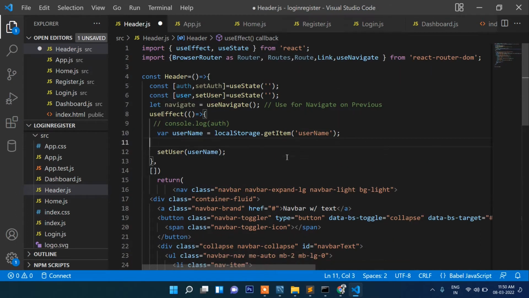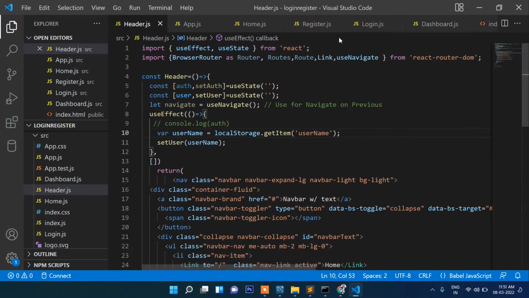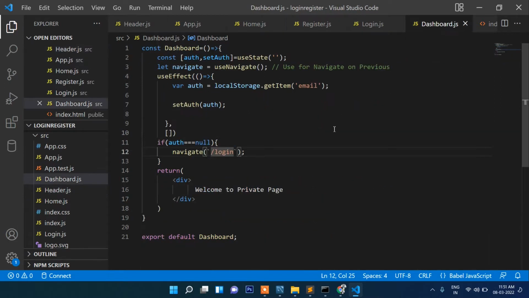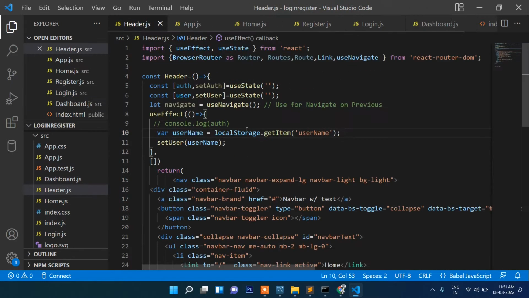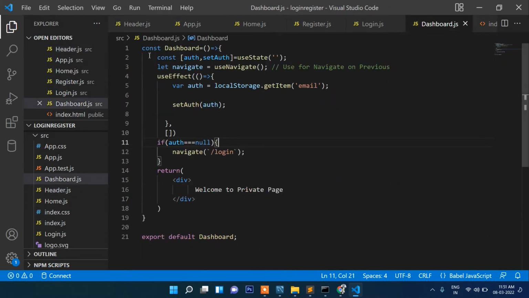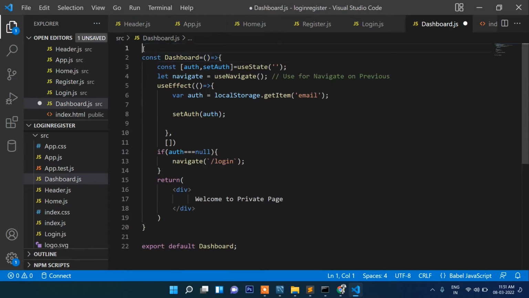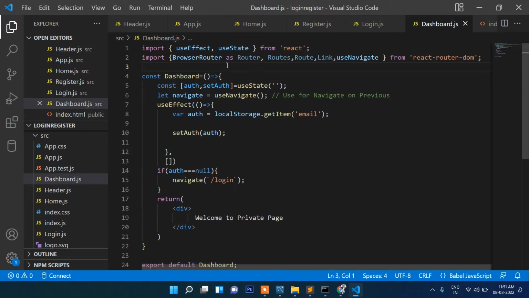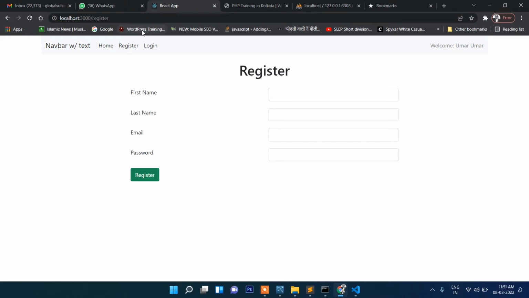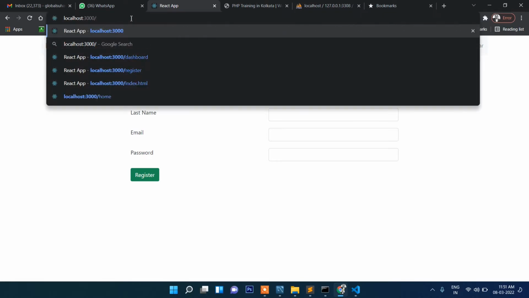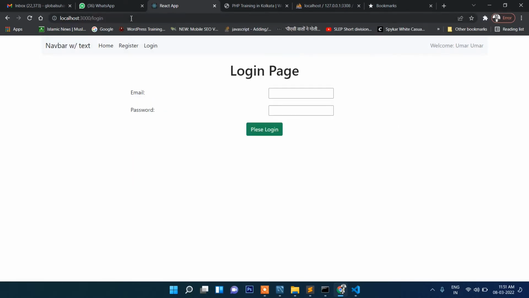Here in dashboard page, and then also let's call this router, and this one also here for routing purpose, and useEffect and useState also. Okay, if I now open register, then I can open it. Now if I try to open dashboard, then it sends me to login page. But when I open other page, I can successfully open.